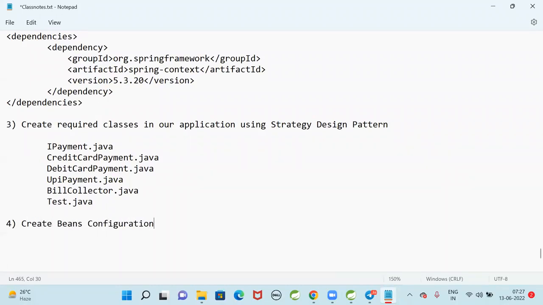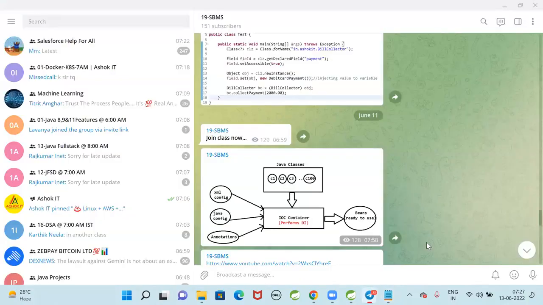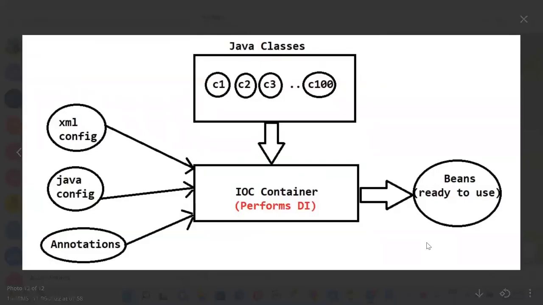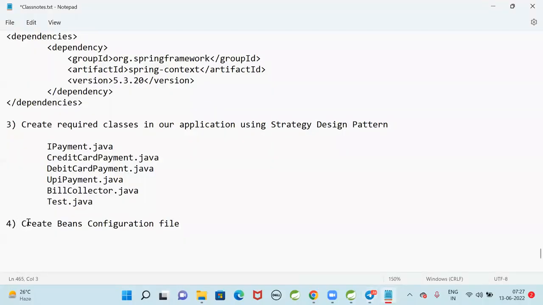Next one, create the beans configuration file. That file we will give as the input for the IOC container, because as we discussed, IOC should understand our classes and which is target and which is dependent. We need to configure our classes in the configuration file. So once your classes are created, then create the beans configuration file. That file we will give as the input for IOC.